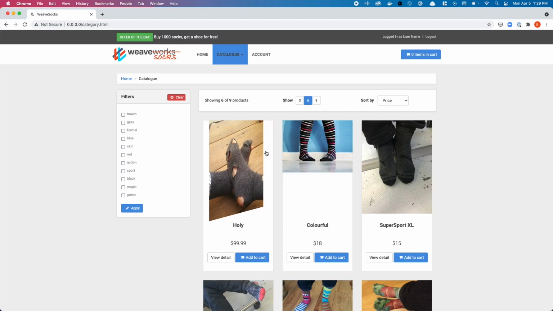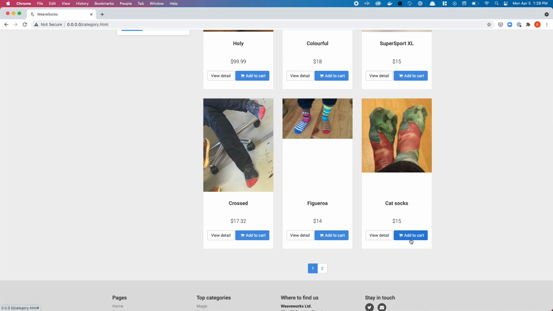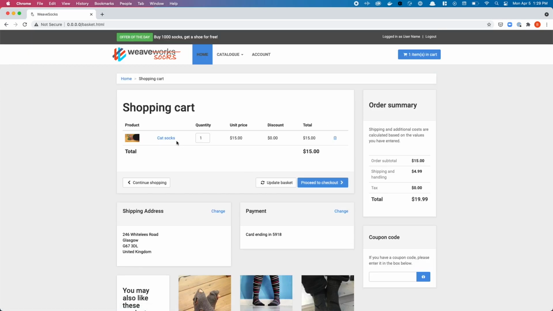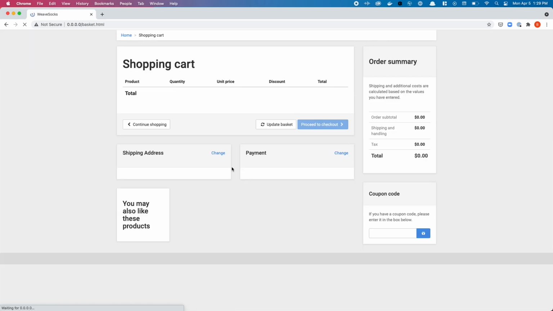Next, in addition to the orders table, we also want to generate something in the shopping cart. So we'll add a couple of items in the shopping cart. So again, a different backend database is used for maintaining the shopping cart.